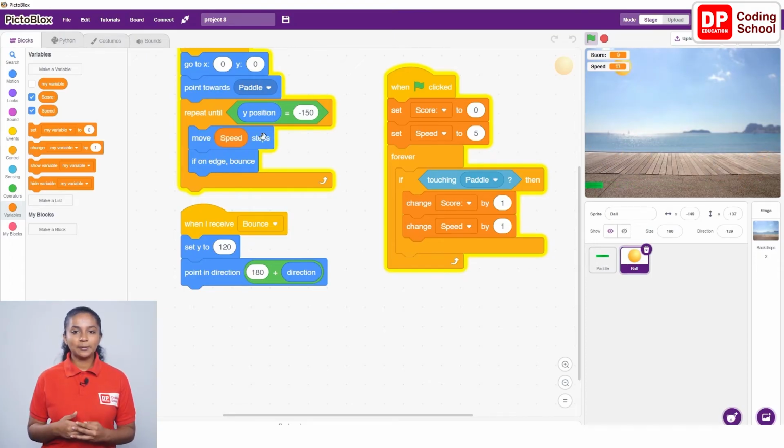Okay, now we have completely created the ball game. Now, click on the Go button here and let's play this game. From the top of the stage, you can see the score as well as the speed. If you made it in this way, you little ones are very talented.